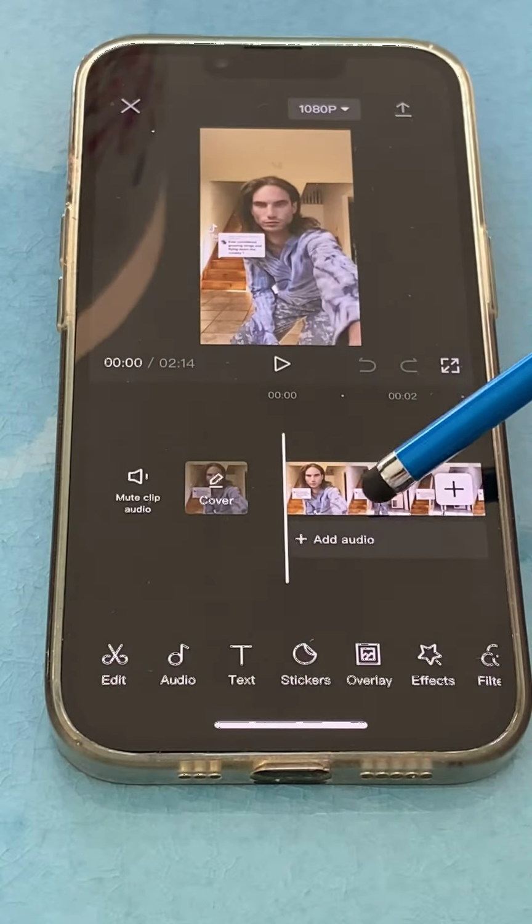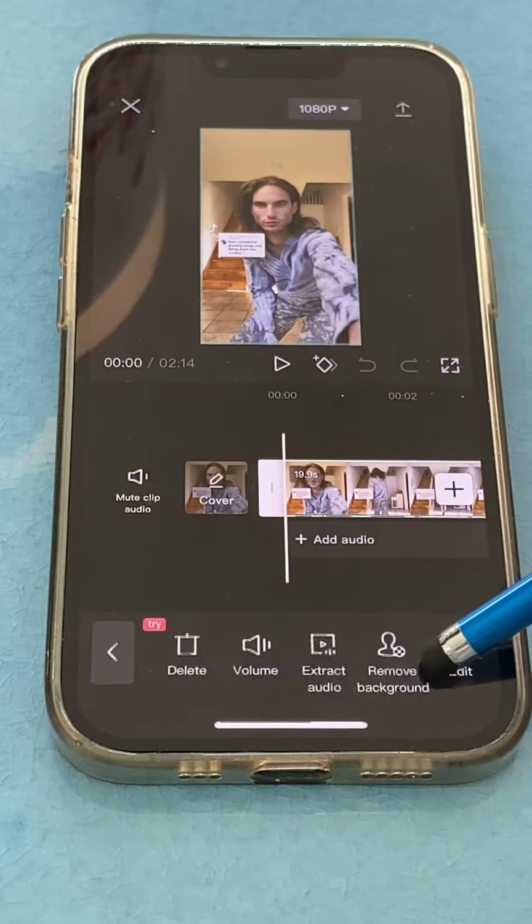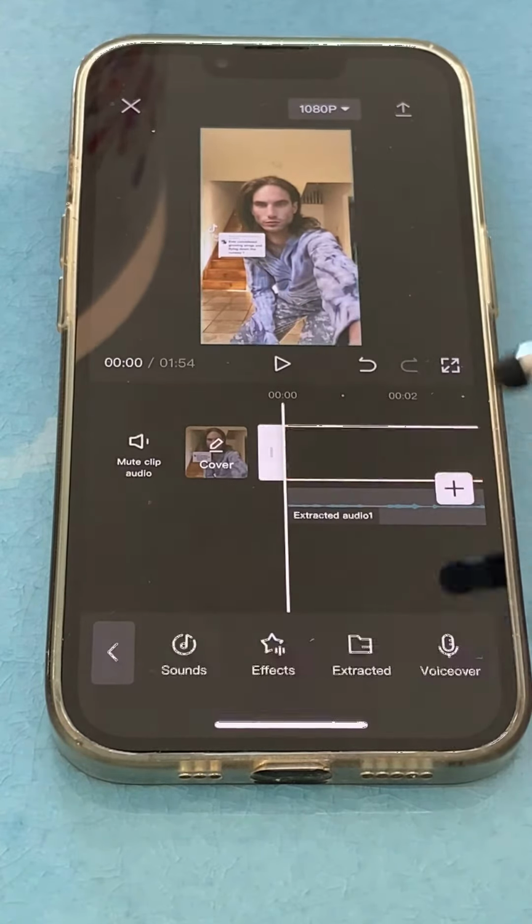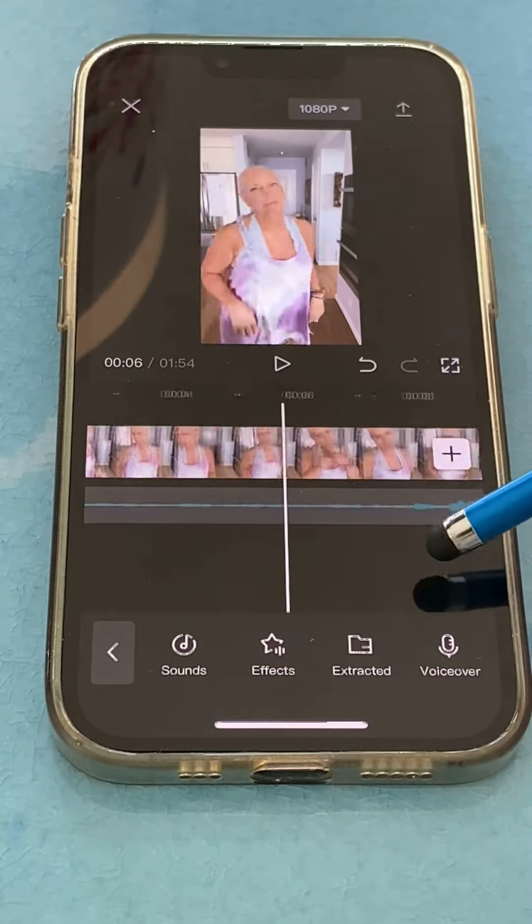The first thing I'll do is extract the audio by touching on it and clicking Extract Audio, and then I'll touch on that video and delete it. Now I have the music over my clips.